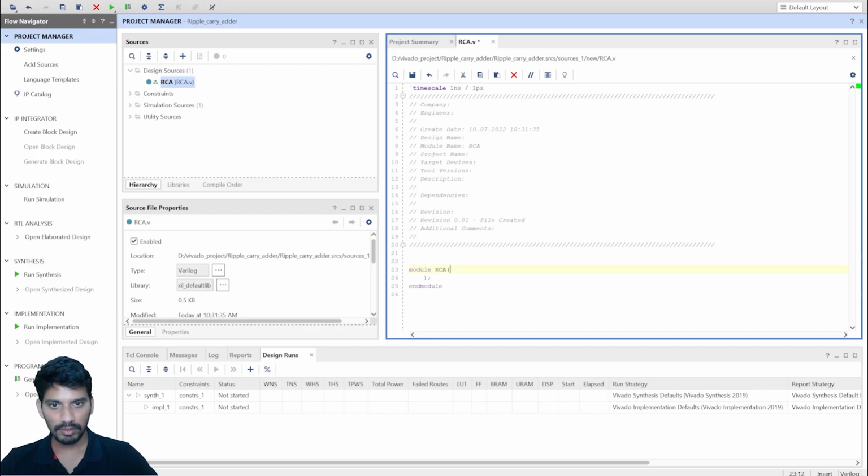So I'm defining the ports that are required for RCA. One is Q, my output, and clock, comma, reset. Clock and reset are my inputs.